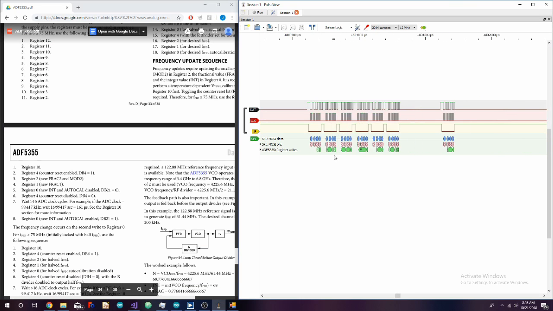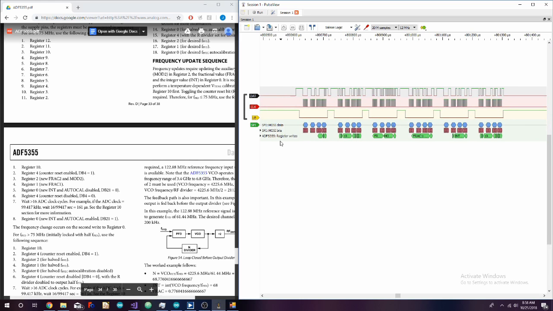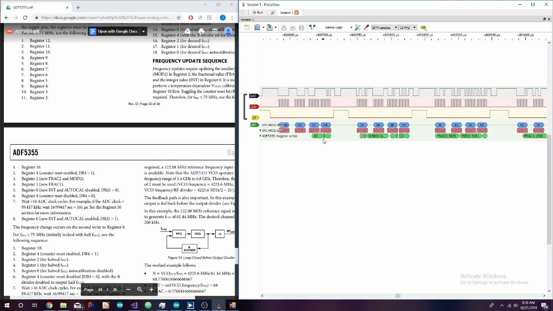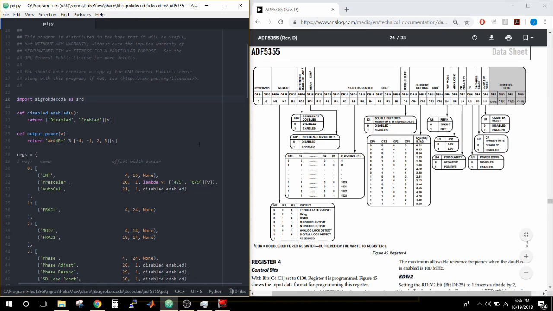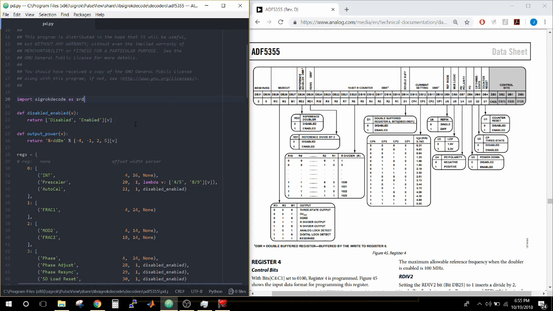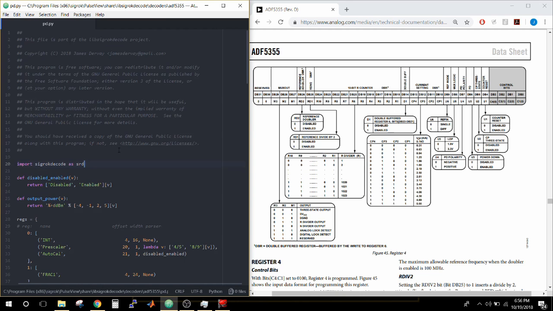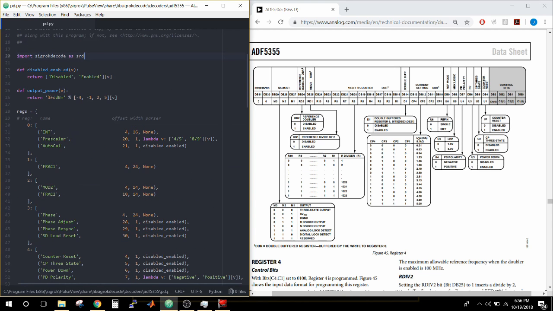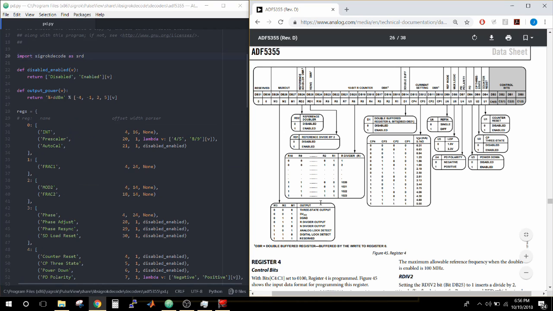Next, I'll show you a closer look at how exactly this 5355 register decoder is working. Taking a look at the Python script that I wrote to decode the serial data, you can see it was really quite simple. It was just a matter of taking an existing decoder template and then filling in the register data based on the synthesizer datasheet.